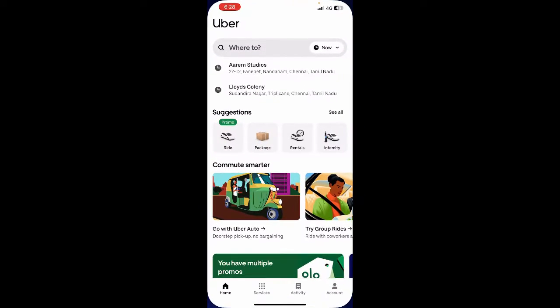So open up the Uber app and then log into your account. If you have an account, you just need your phone number. You can just use that and create an account. It's pretty easy.